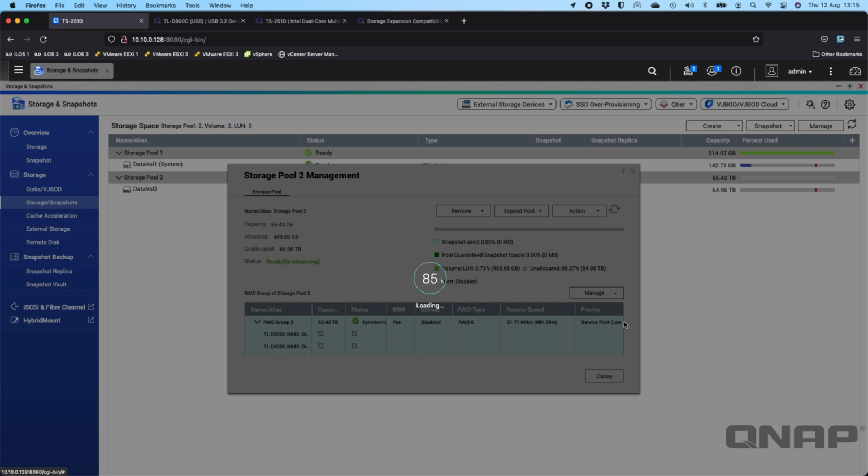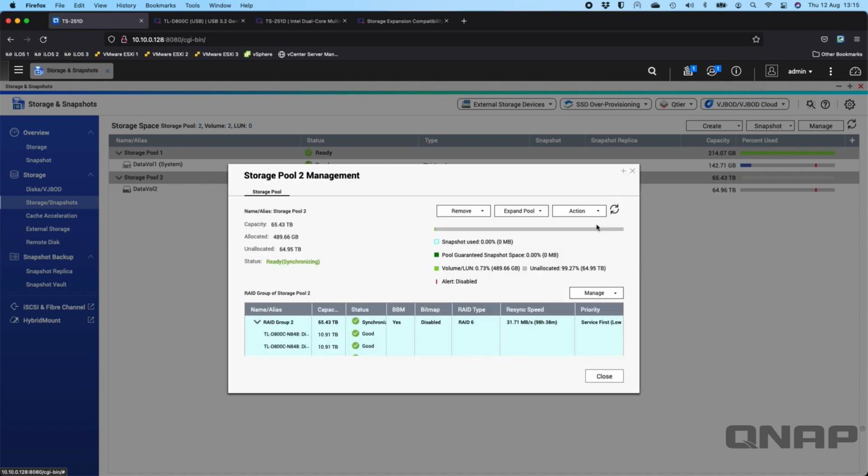I've set it to allow me to have better access to the NAS rather than get the rebuild done first, so you can adjust the priority of that. So just for the purposes of the video, to make the NAS more responsive, I've set this to service first, low speed on the RAID, but you can change that to a higher priority.